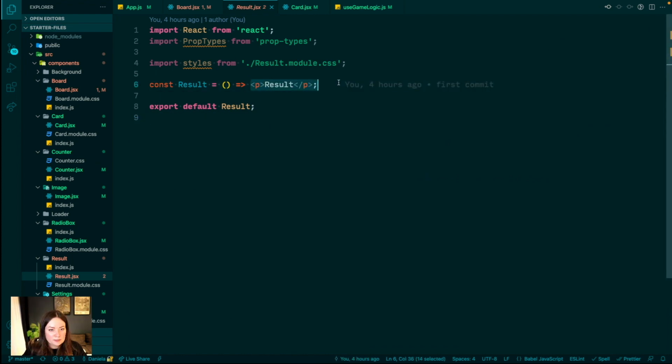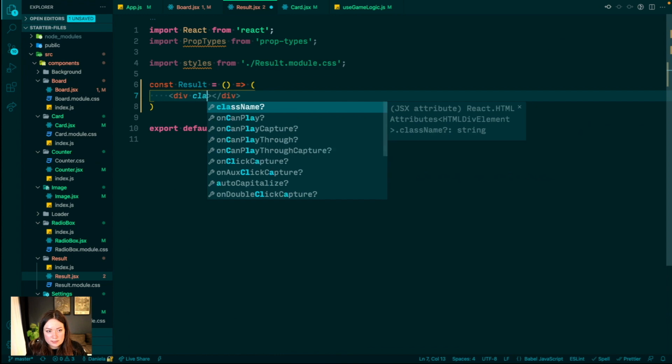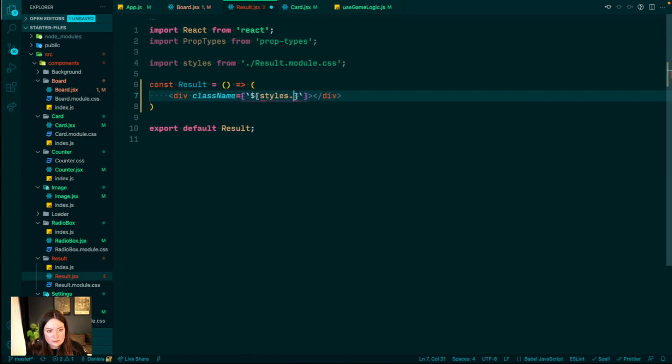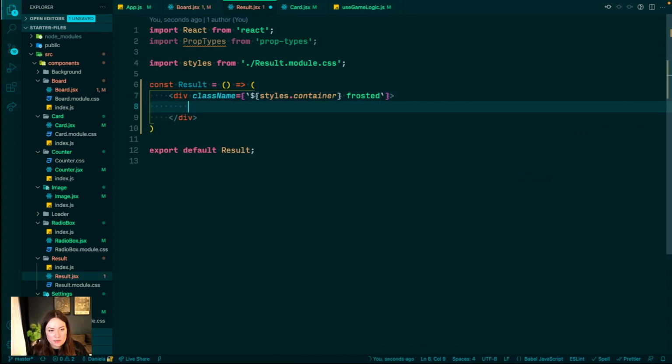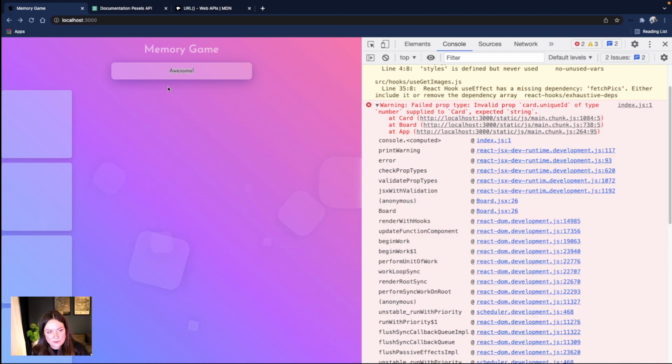The way this component looks is a div with a sophisticated class name again, styles.container, as well as frosted, of course. And here we can add a paragraph tag of awesome. Let's see. There we go. There's our awesome one. What we want to do is add a button that, once we're done with the game, will restart the game and bring us to our settings, where we can select again some characteristics of our memory game and play again.